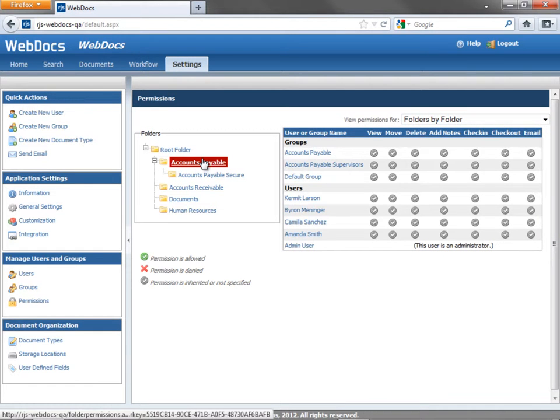For example, Acme Company's administrator wants the Accounts Payable group to be able to see the documents in the Accounts Payable folder, edit the documents, and save the edited documents back to Webdocs. So the administrator allows the Accounts Payable group permission to view, check in, and check out documents in the Accounts Payable folder. But the administrator doesn't want a new employee, Amanda, to be able to edit documents until she's trained.